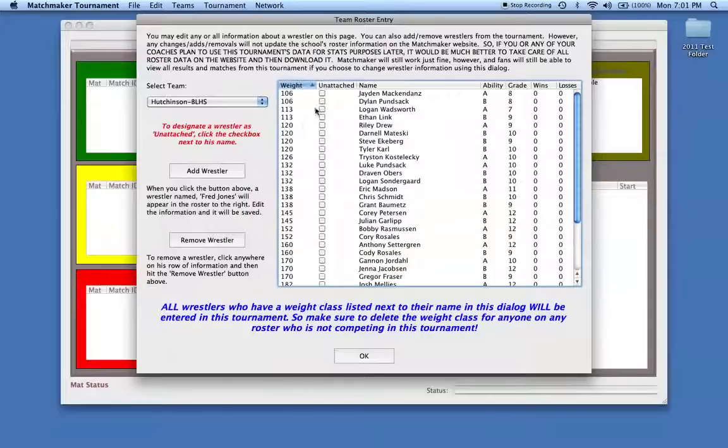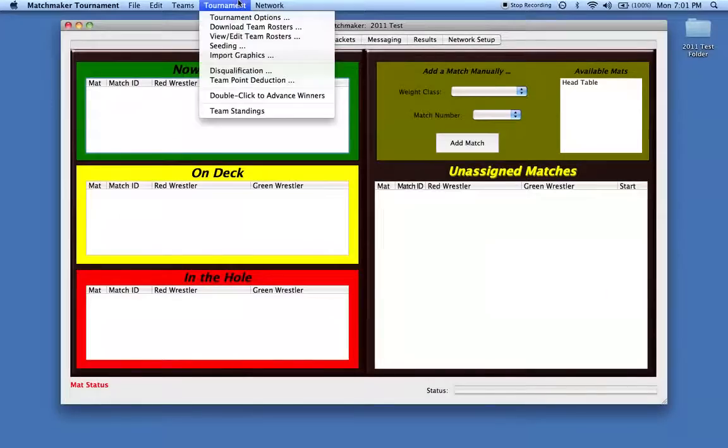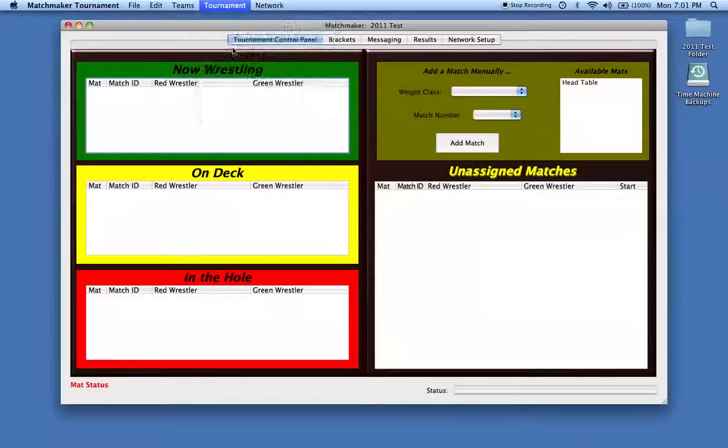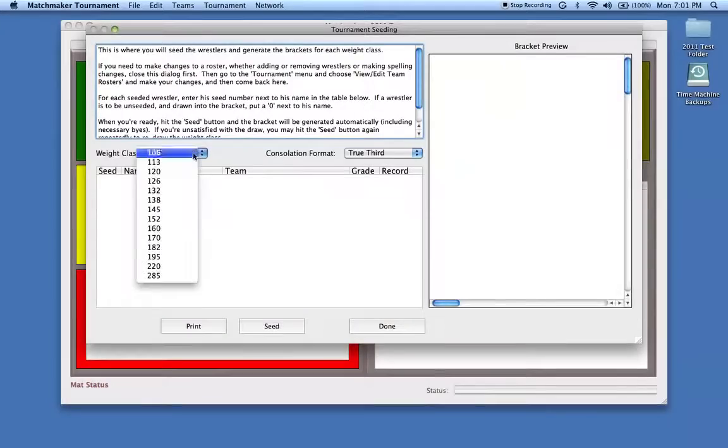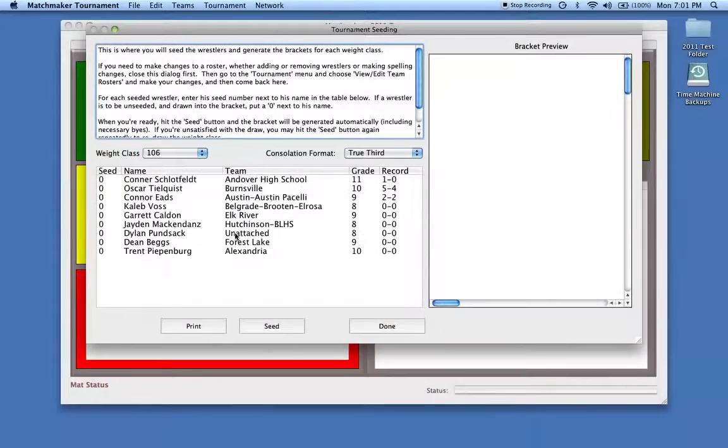And at 106 here, we're going to declare Dylan here as an unattached wrestler. That means that his team points will not count toward Hutchinson's team points. So go back down, click OK. And now when we go back to the seeding dialog here under the tournament menu, you'll see at 106 that Dylan's team was actually changed to unattached. That's just a cue for Matchmaker not to count his points toward the team points for Hutchinson High School.